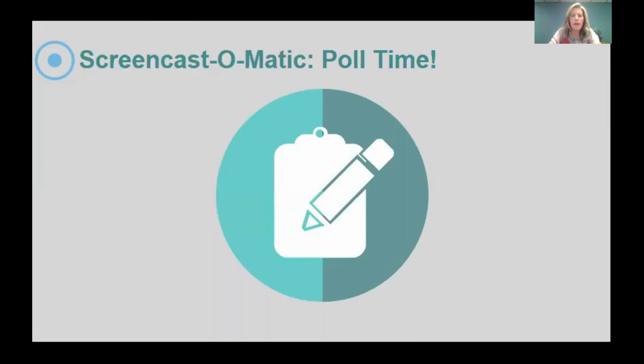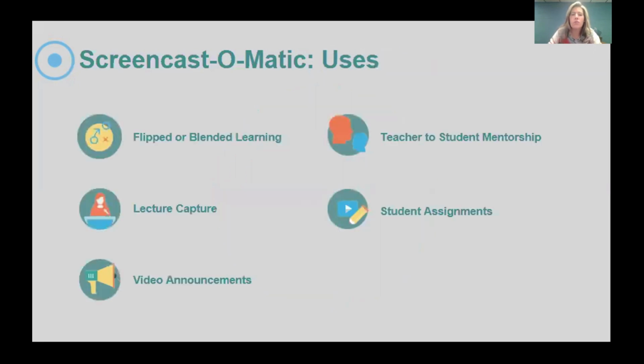All right, so let's go ahead and get right into it. So Screencast-O-Matic, I want to just let you know how I use the software myself. So I use it a lot for punctuation mini lessons. So it's a lot easier for students to be able to hear me talking, read what's on my screen, and then understand as opposed to just trying to learn it on their own. I also use it for creating special announcements and then for introducing more complicated projects.